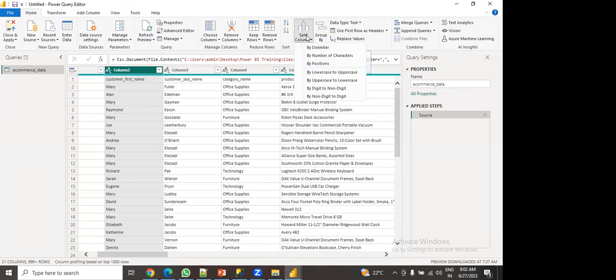Sorry. Okay, fine. So this is the way in which we can split the column. And don't worry about these particular steps. We will be doing the actual cleaning of this data in the next class. But you just make sure you know that these options are there.